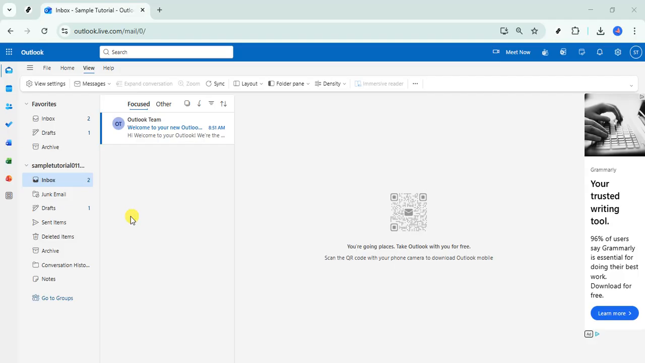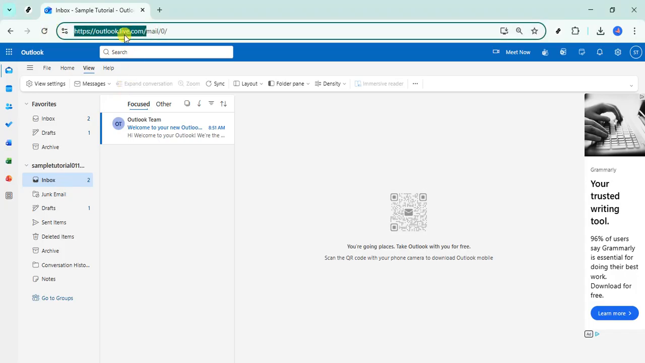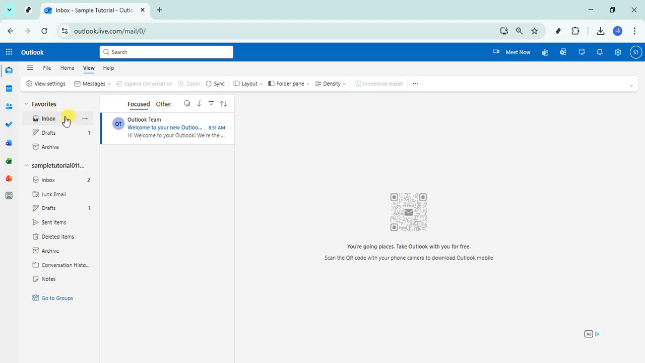Start by opening your preferred web browser and going to outlook.live.com. If you aren't already signed in, sign into the account you use most often, so that becomes your starting point. Give the page a moment to load your inbox. Using the web version is great because it keeps each account contained and makes switching quick and reliable.